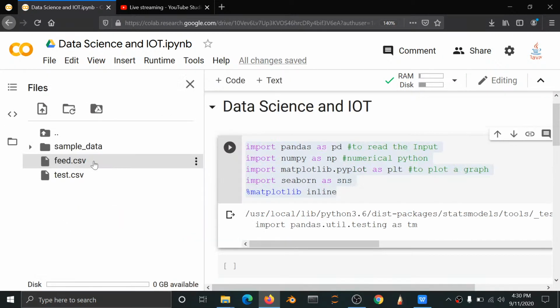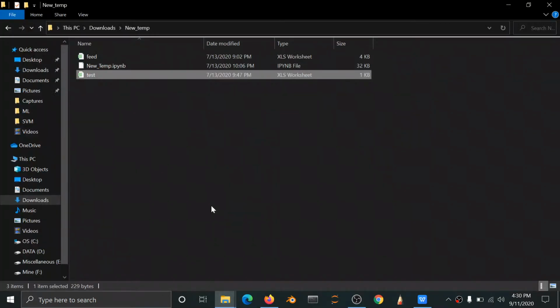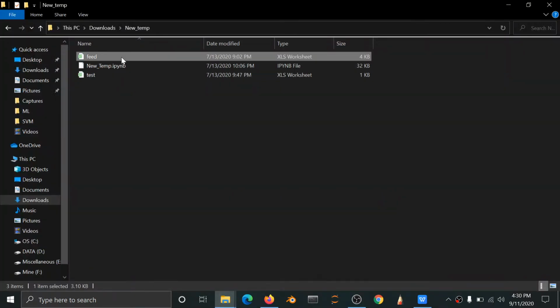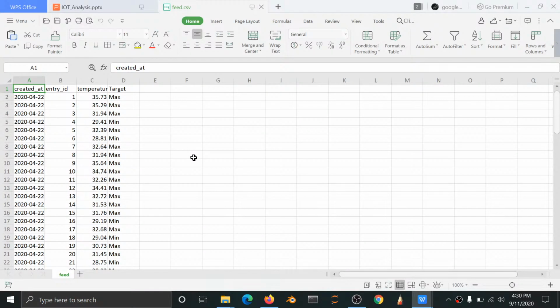So now it's ready to read, but first of all we need to see what the data set means. Here I am opening the data set, because if you are developing any machine learning, deep learning or data science project, we need to know about the data set. That is important.